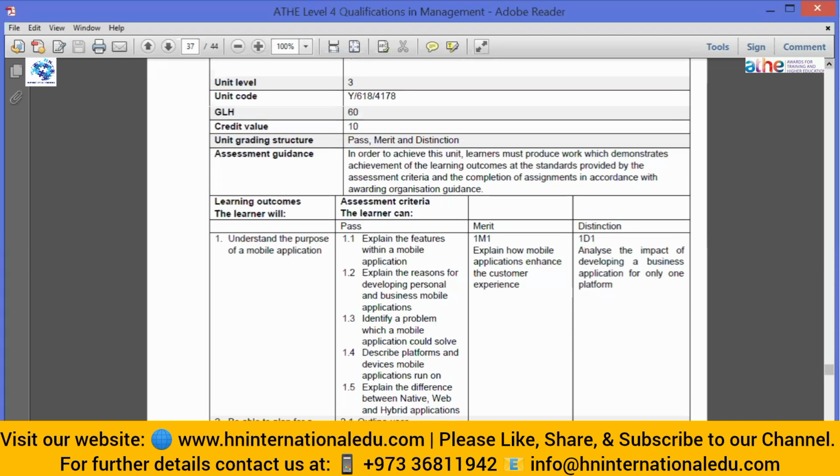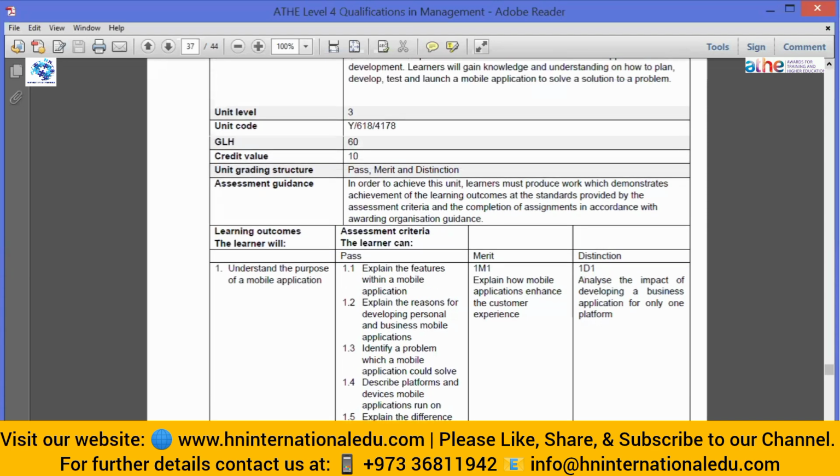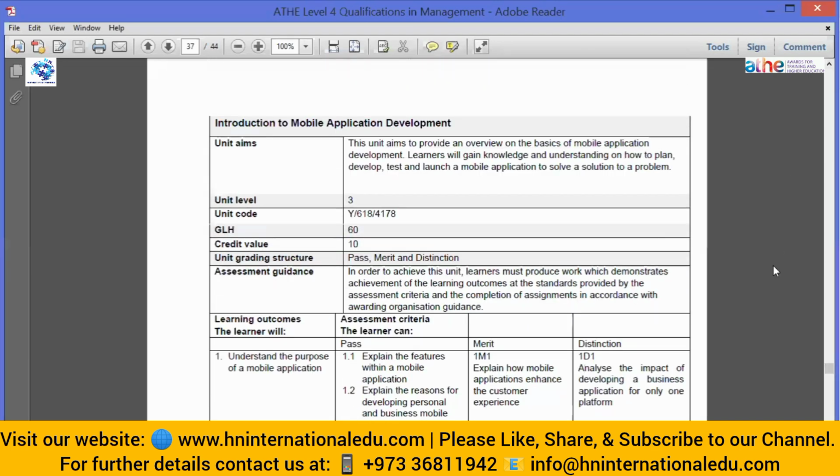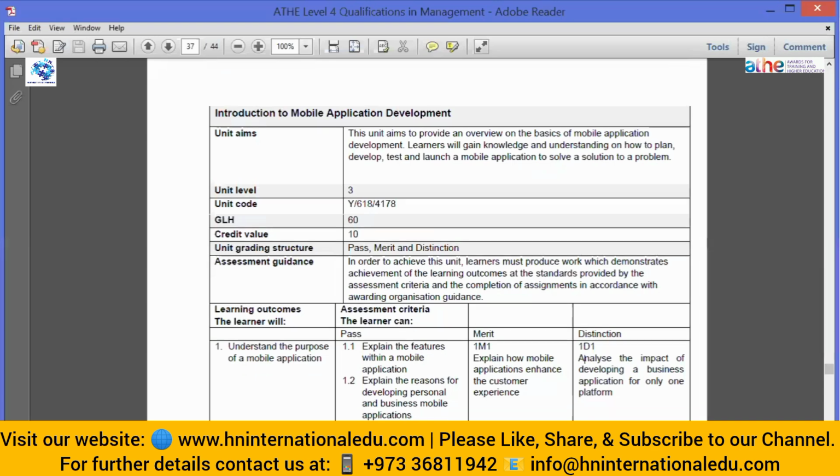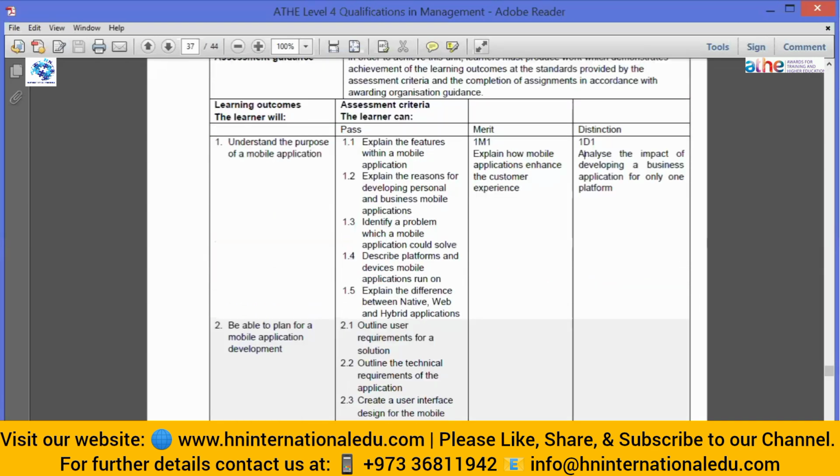So this is the new course, which is mobile application development. In this course, we will start from the first LO today. The first LO is to understand the purpose of a mobile application. We first have to understand why we develop mobile applications. What is the purpose of developing a mobile application?